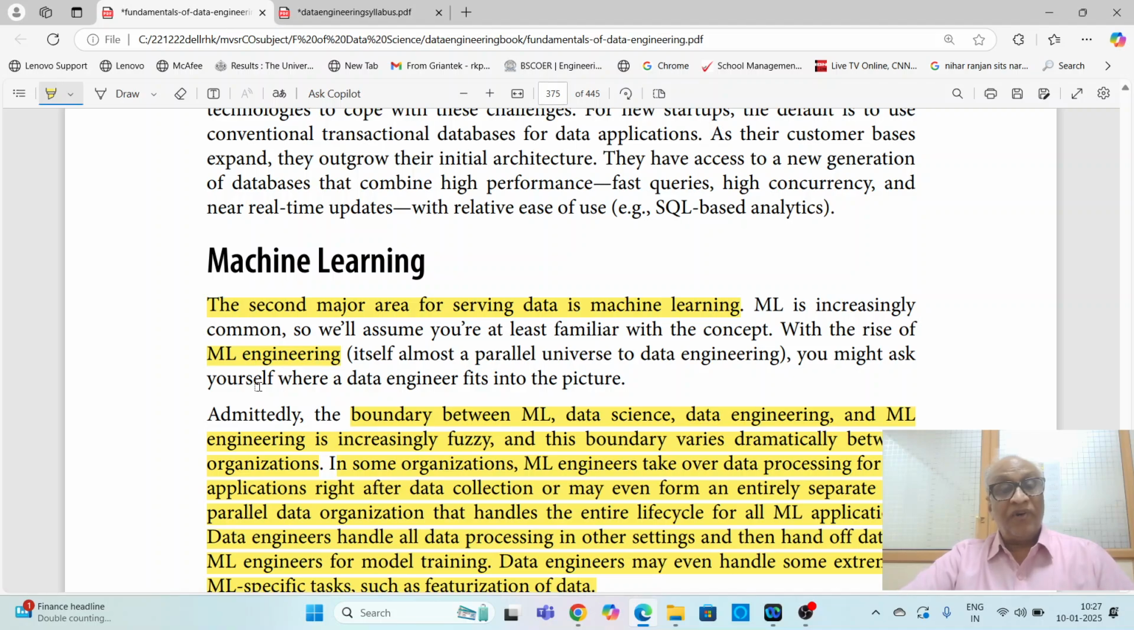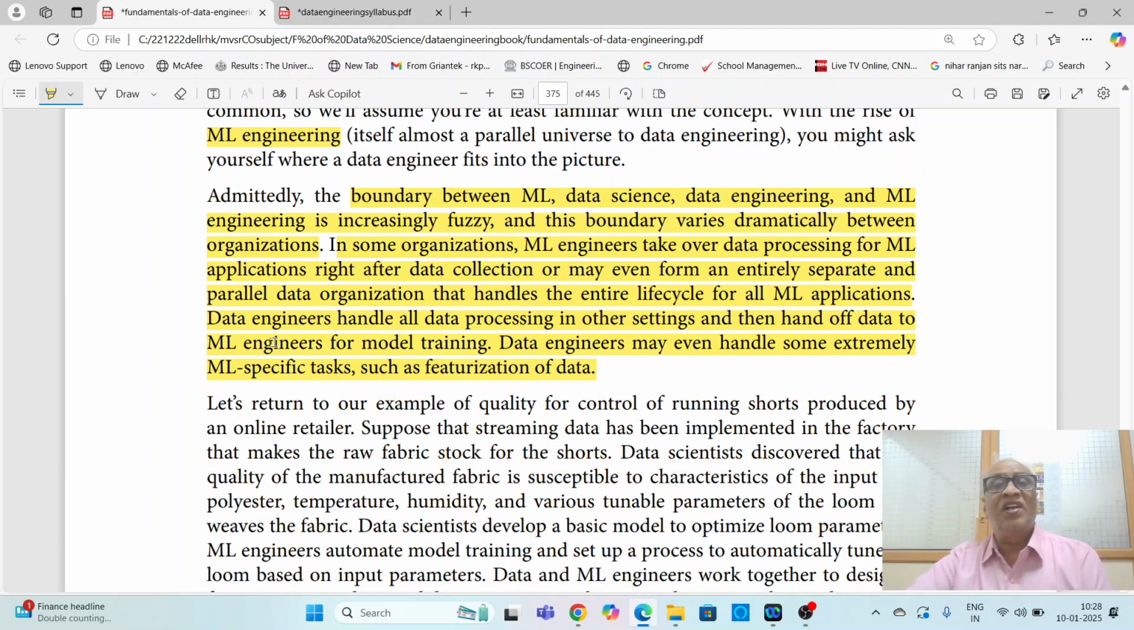The first layer was analytics, where the data will be served. The second area where the data will be served is machine learning. And we know that the boundaries between machine learning, data science, data engineering, and machine learning engineering have become very fuzzy, and they vary from organization to organization.